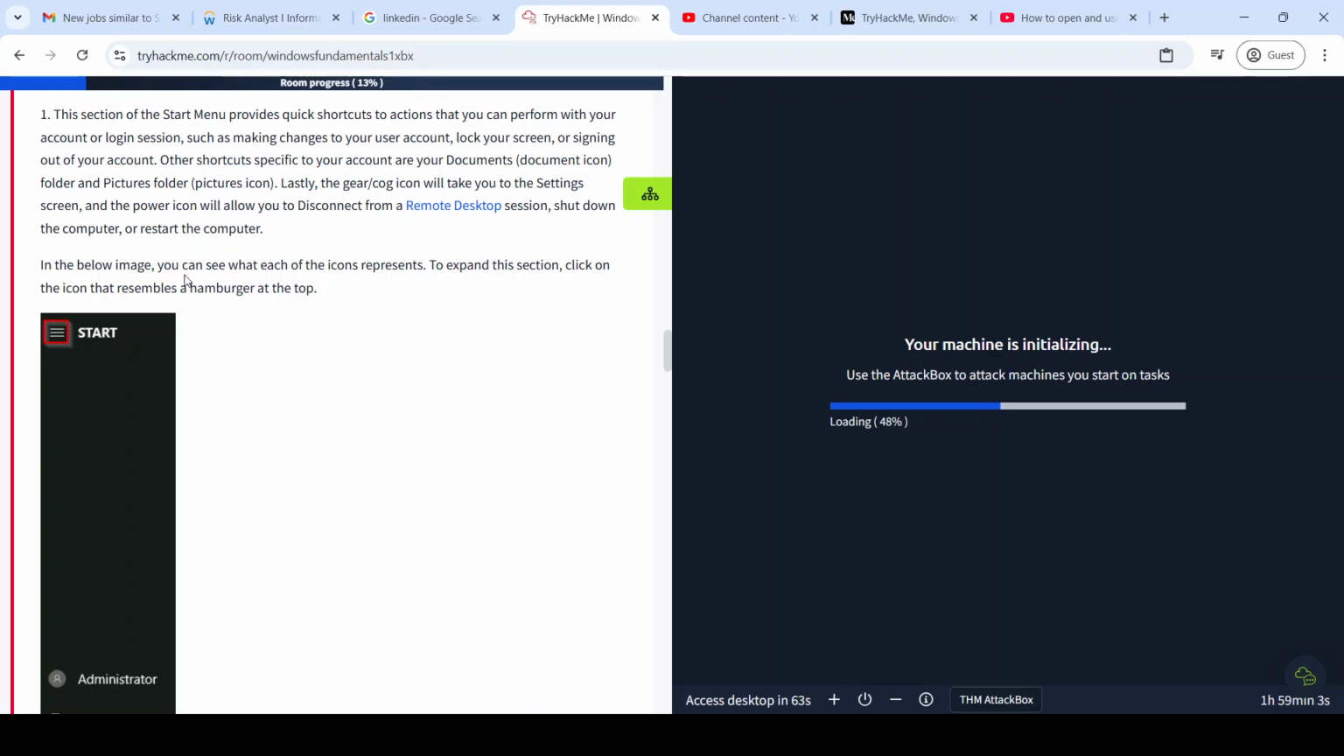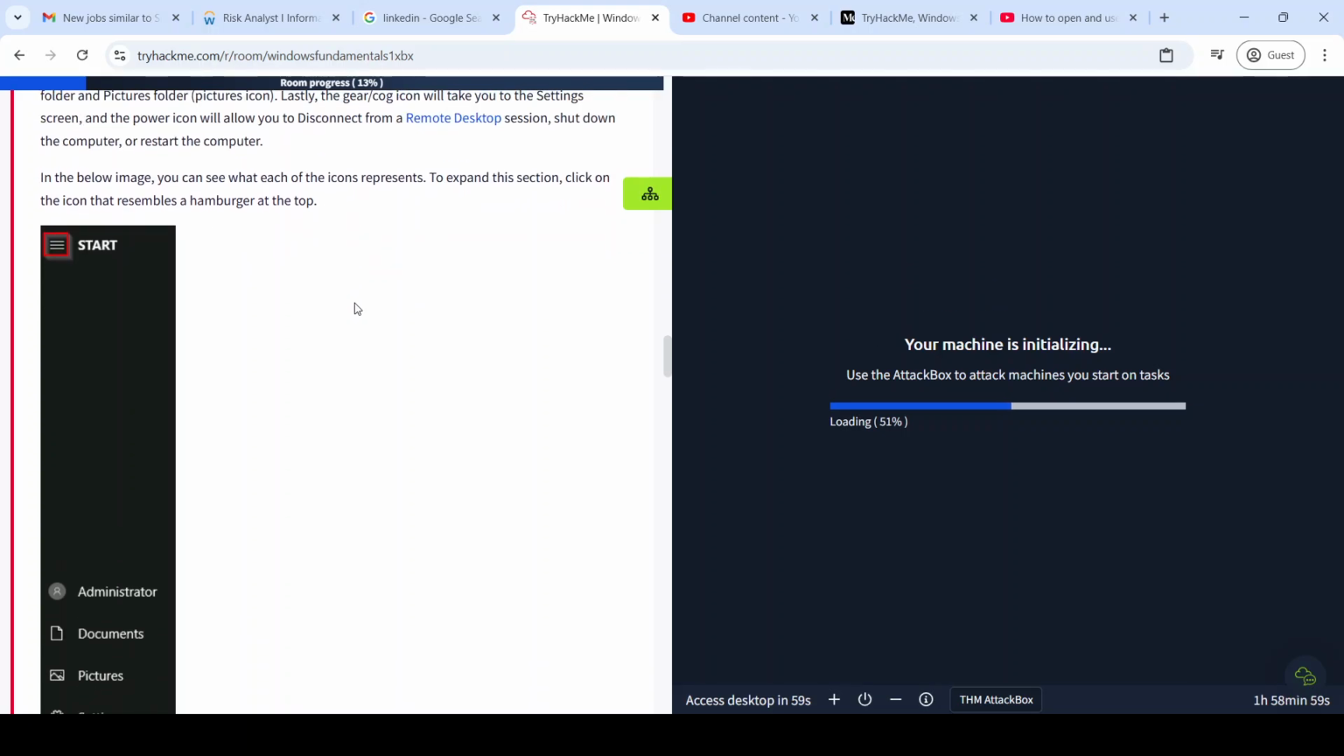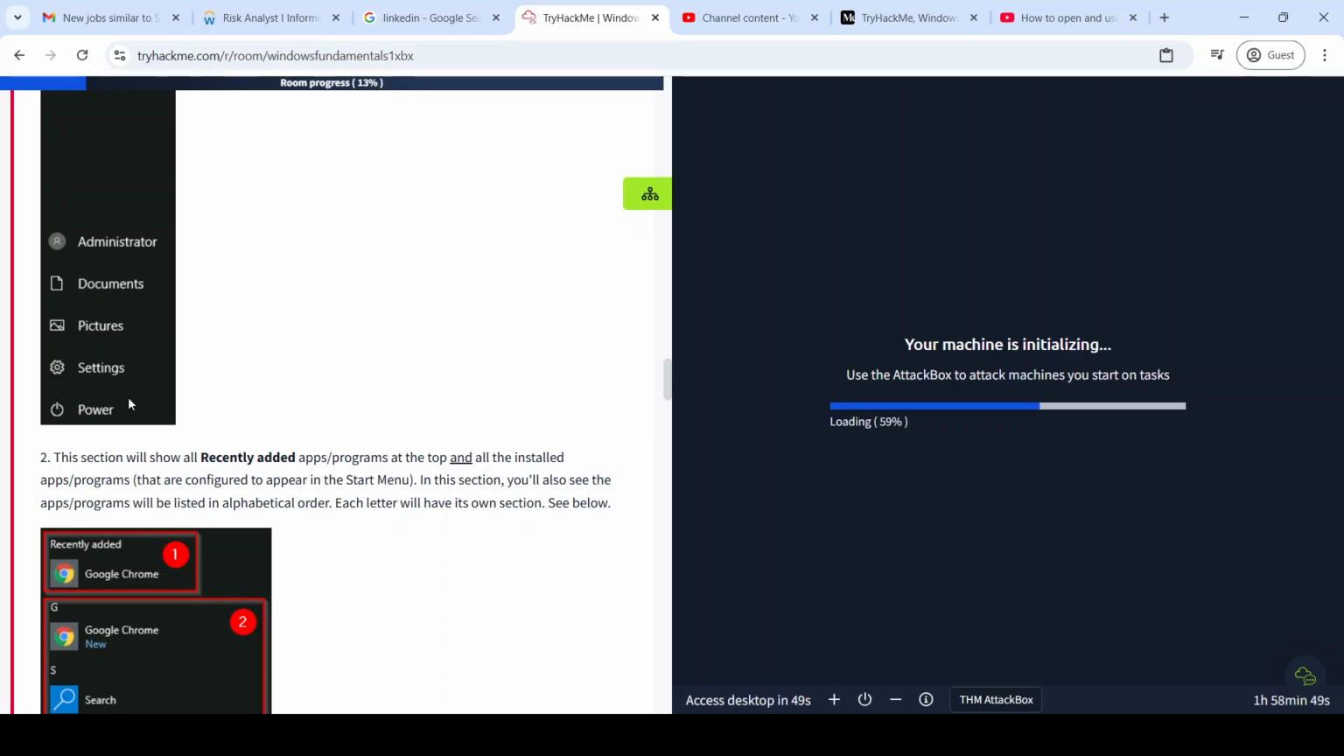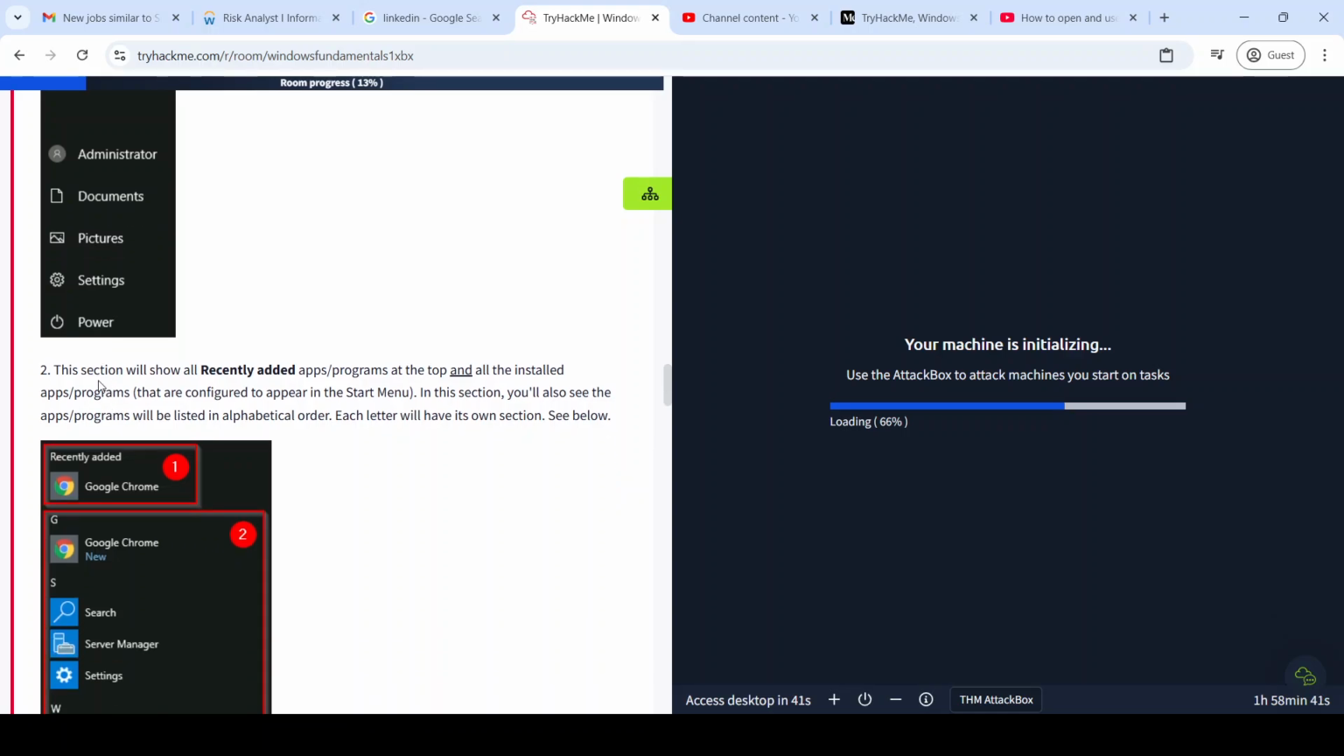So in the below image, you can see each of the icons represents and expands the sections. Click on the icon that resembles the hamburger on top. So this is the start right over here. It gives you other options. When you click on your start button, you will have the admin or the administrator, documents, pictures, settings, and then power.